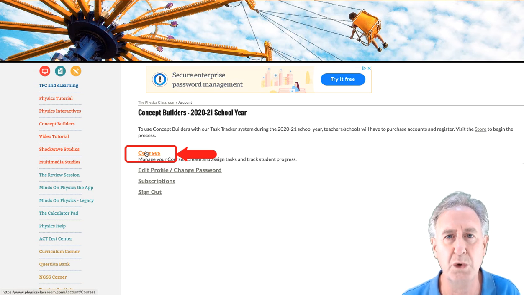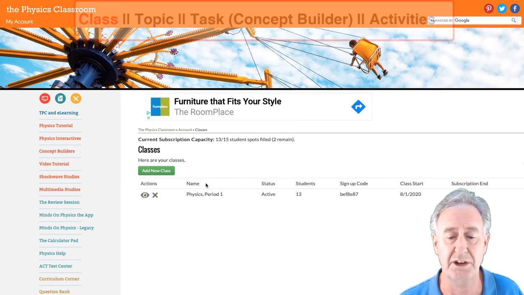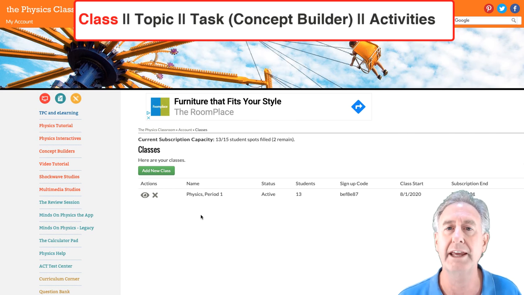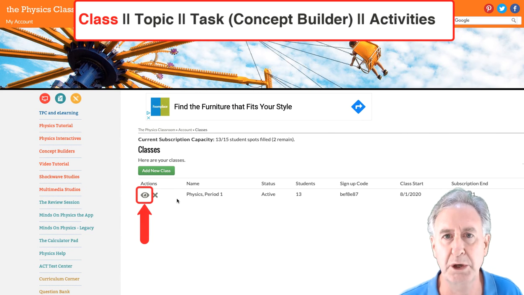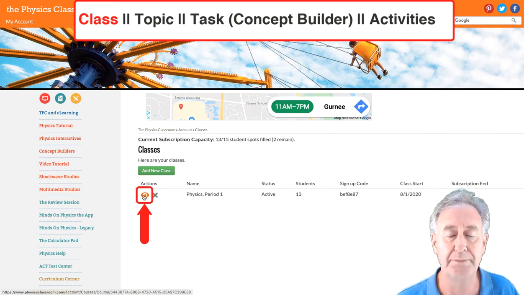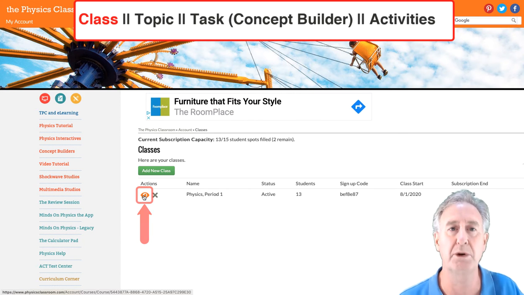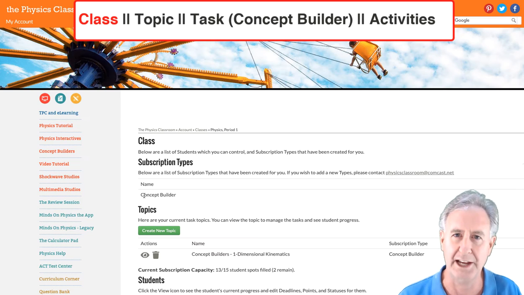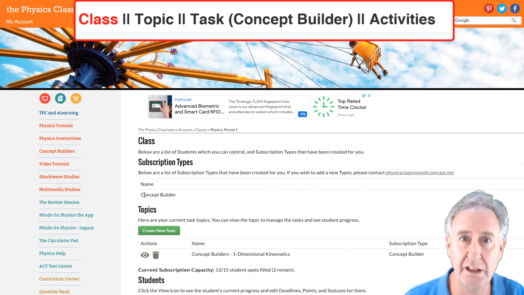One of the links there is courses or classes. Click on that link and it opens up the classes that you have. They'll show right here. And I only have one, and it's Physics Period 1. I'm going to click the eyeball, and I've chosen the class. Remember, classes, topic, tasks, and activities. I picked the class now.